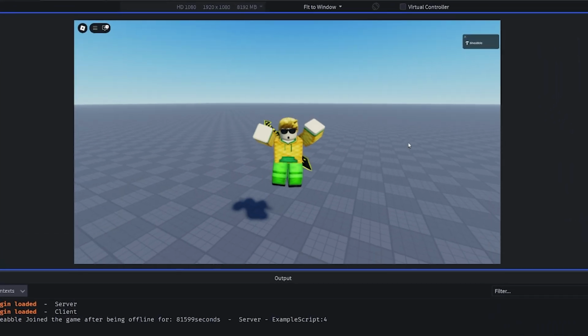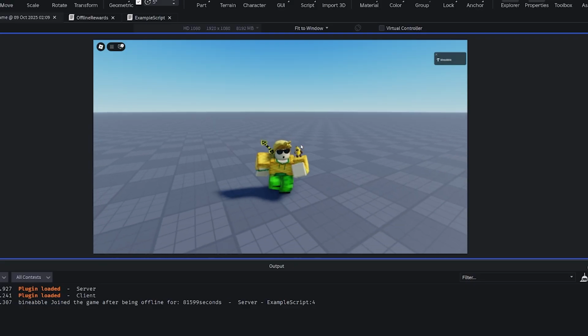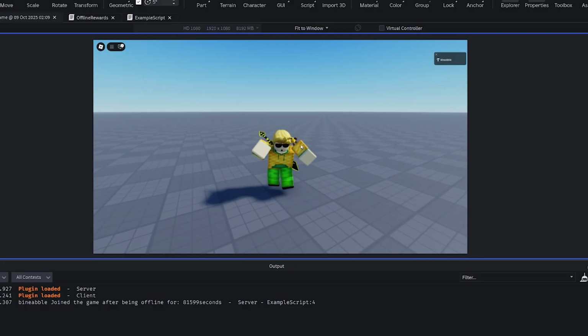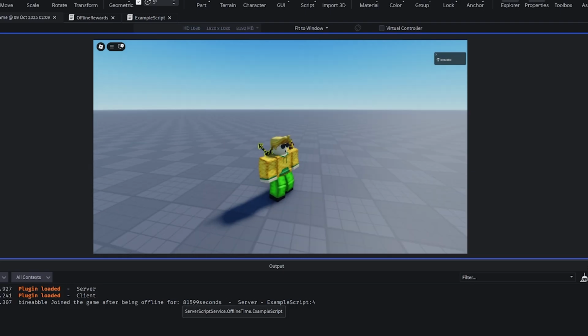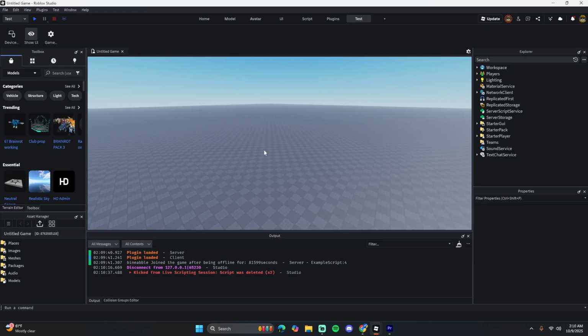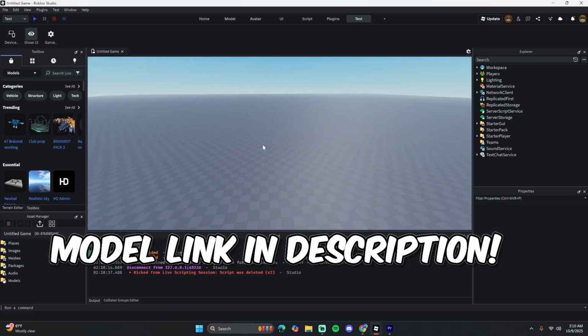In this video, I'm going to show you how to make an offline earning system in Roblox Studio. What this script will do is tell you how much time the player's been offline for. As you can see, it shows at the bottom of the print, Pineapple joined the game after being offline for 81,000 seconds. To get this, you'll need to go into the description and click the link for the model for this.